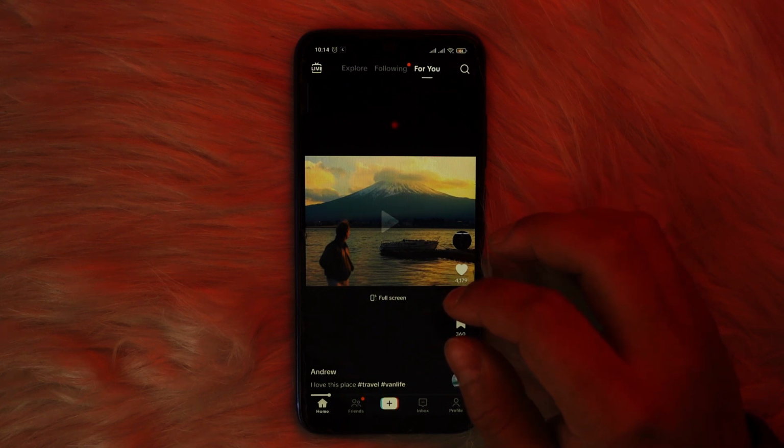In today's video, we're taking a look at the way that you fix the TikTok video upload fail. So if you are uploading a video to TikTok and it has failed for some reason, let me show you a couple of things that you can try out.